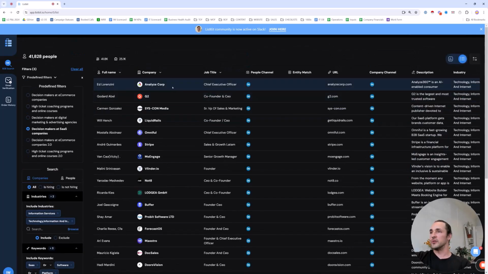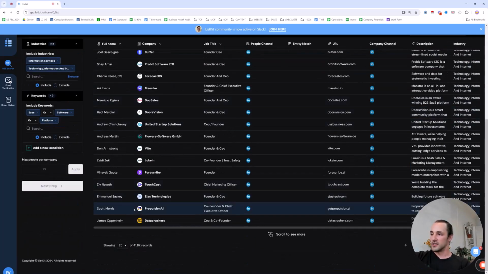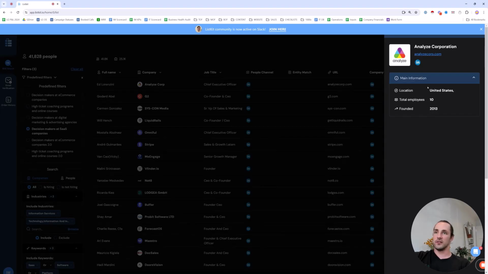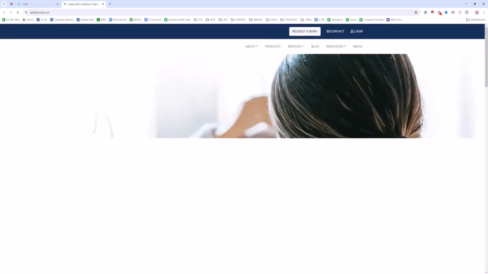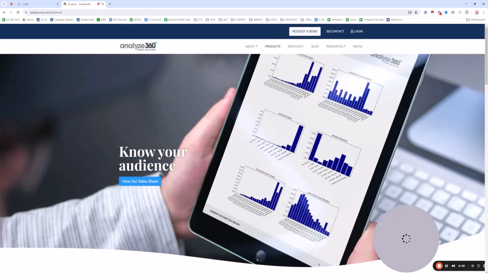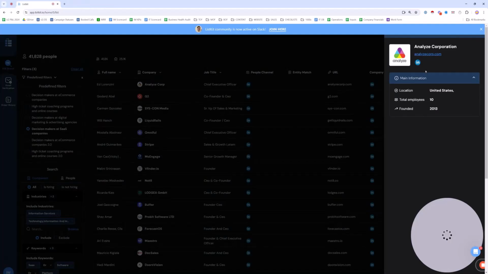So what you can do, and what's recommended here, is to basically review the companies that you've been filtering to see if they're a good fit, right? So analyze corporation, if you're looking for SaaS, you want to click into this and see, this is going to be customer segmentation. They have a couple different services. There's some products here. So, you would want to check.